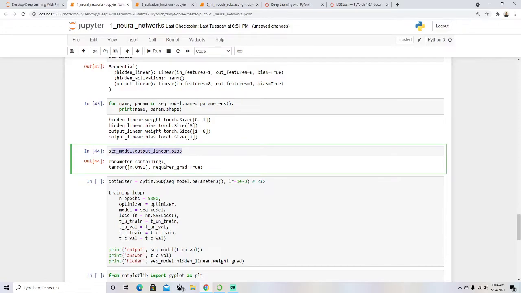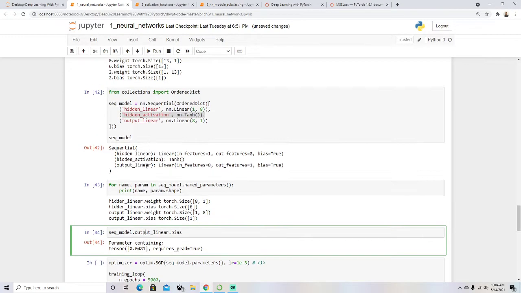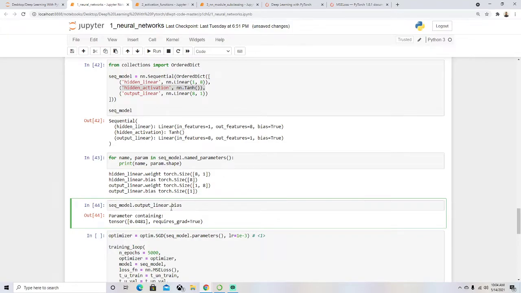So now we'll see our bias. Sequential model. That's this here. Why is there only one bias? I guess it's for the final layer.